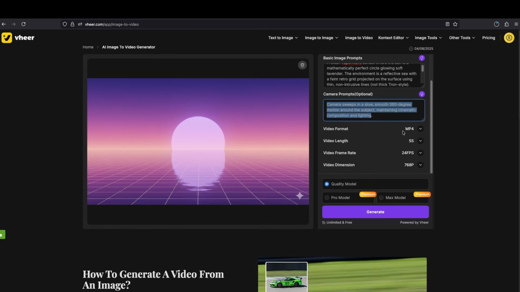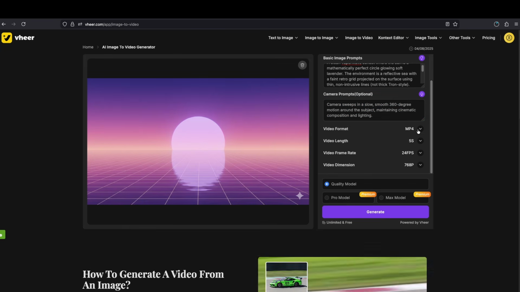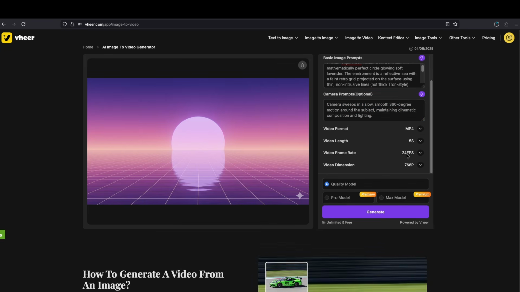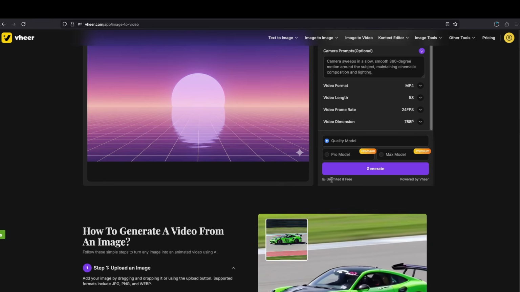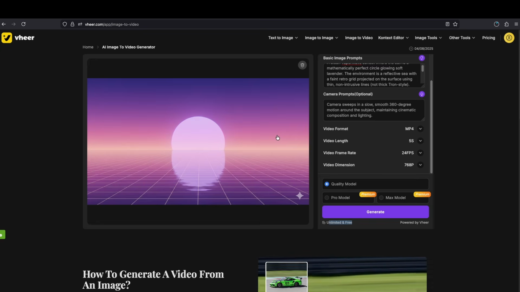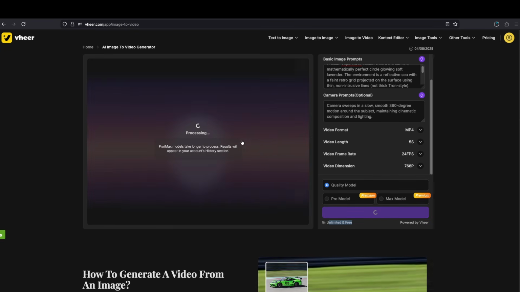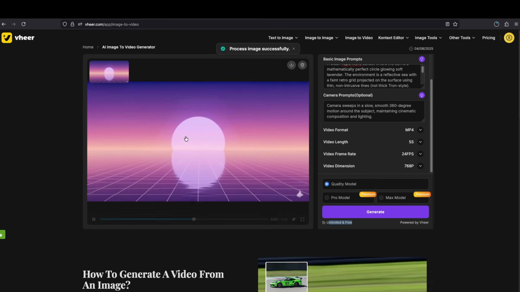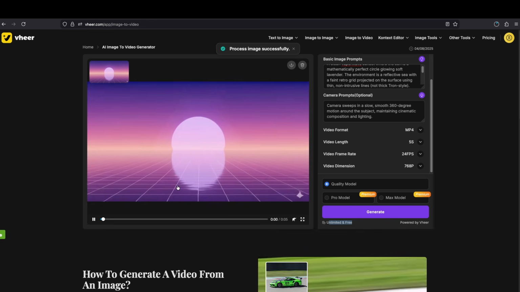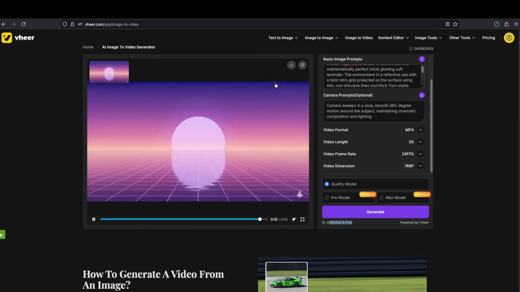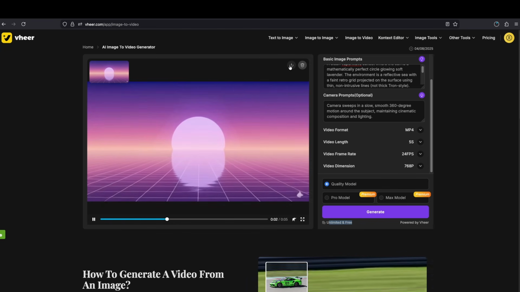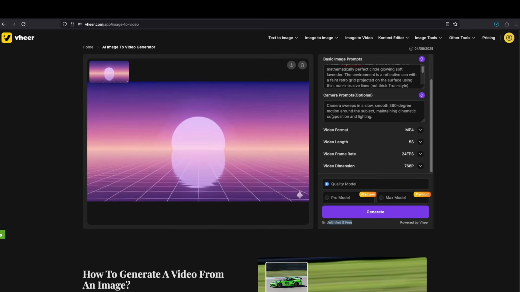And then here we have the video format. I will select here MP4, and then video length is 5 seconds. Video frame rate is 24, and video dimension is 768p. Now here I'm going to select quality model, and down below here you can see that this one is indeed unlimited and free. So here let's click on generate to see the actual result. Now here it is. I think it looks super cool and it looks super realistic here. And you can also download it if you want by clicking here on this button, and this will save this video on your computer.